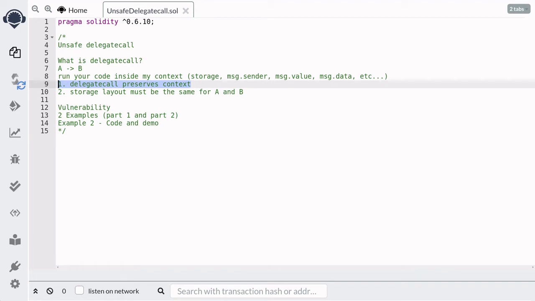In the previous video, I showed you an example of an unsafe delegate call when you forget that delegate call preserves context. In this video, I want to show you another example of unsafe delegate call. When delegate call is used to update storage, the same state variables have to be declared in the exact same order. But what happens if the state variables do not line up?